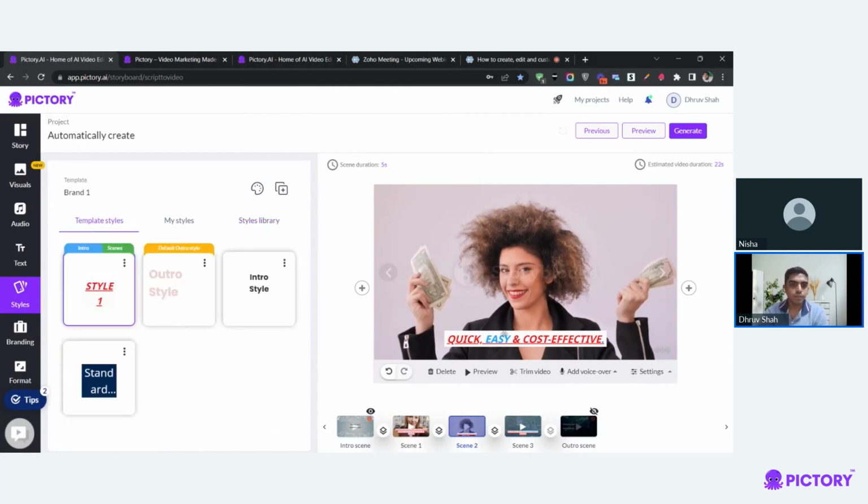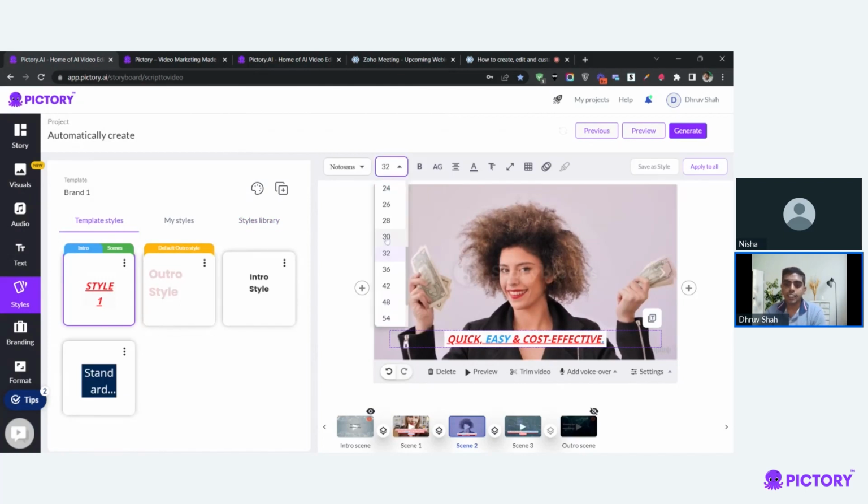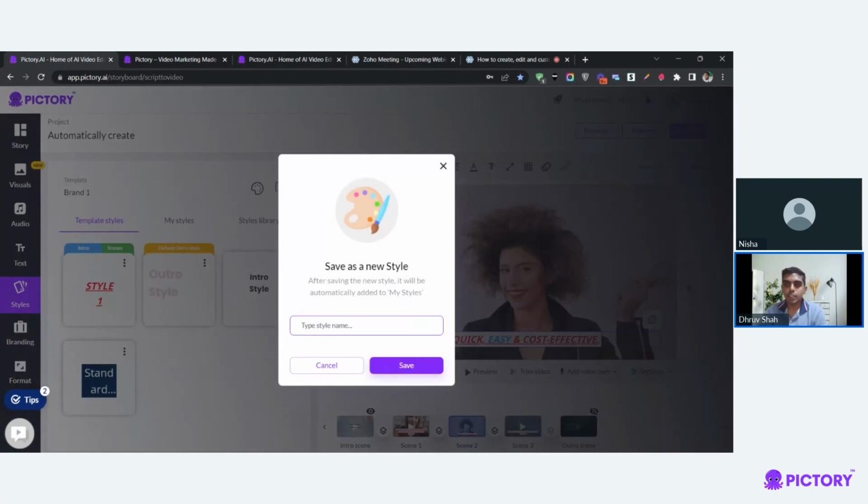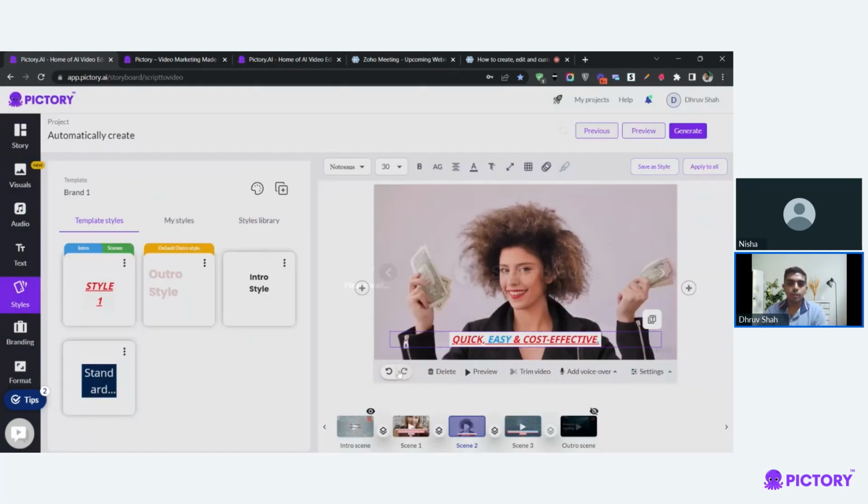So how to save a style? You can click on the text box here. Once you're done customizing, let's just make one more change to show you how that works. Yeah. So once you're done customizing, you get the option on the top right of the styles toolbar as save as style. So if you can click on it and you have to type the name. So we'll do style 2, for example, and then you click on save.